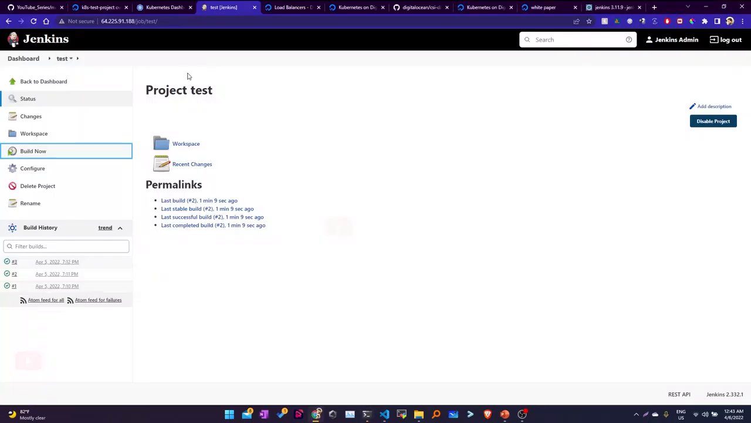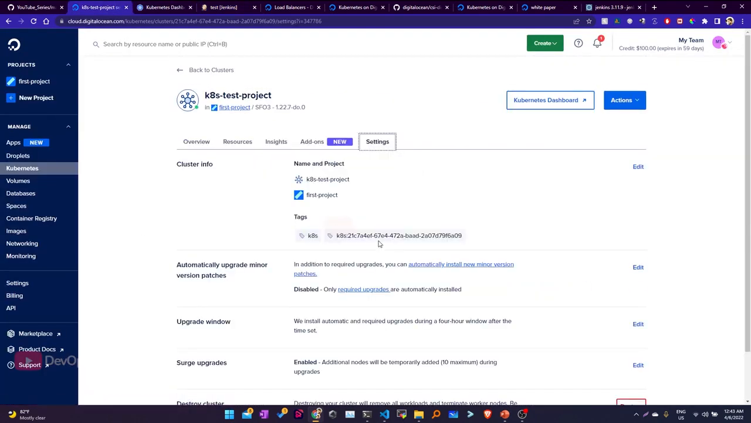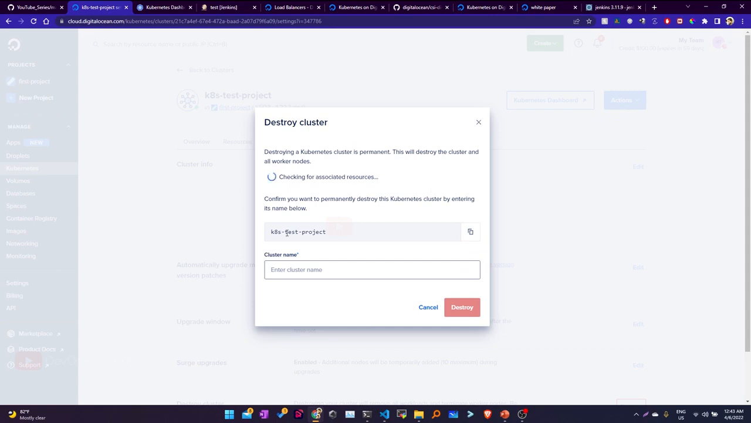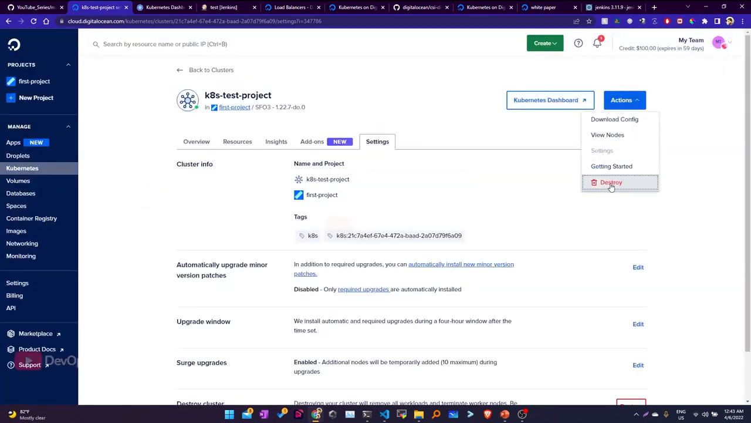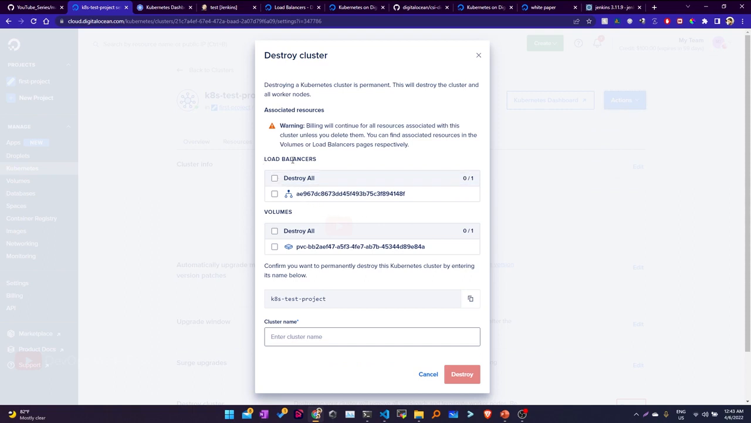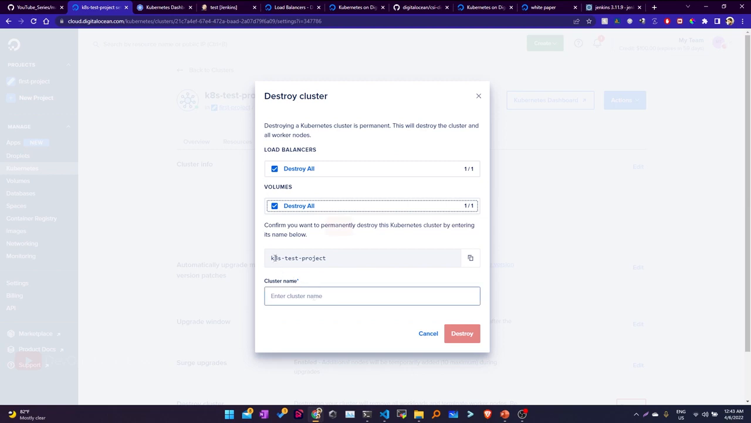So this is about installing Jenkins on DigitalOcean cloud. And in order to delete this particular cluster, you can go to the settings and click on destroy over here, or you can also click on actions and click on destroy the cluster. Once you click on destroy, it is asking to destroy the load balancers, yes, destroy the PVCs, yes, and then just enter the cluster name.